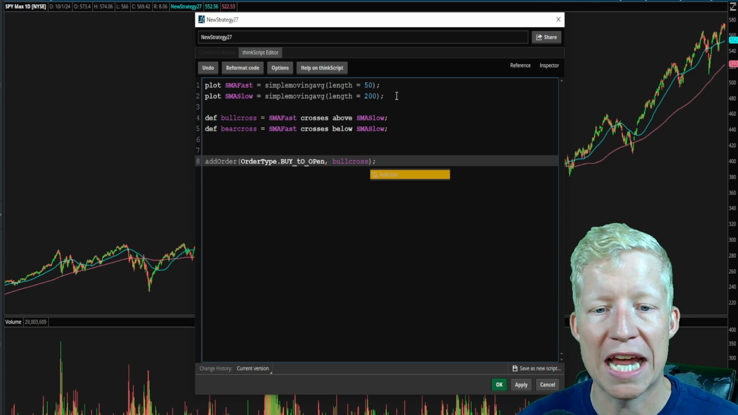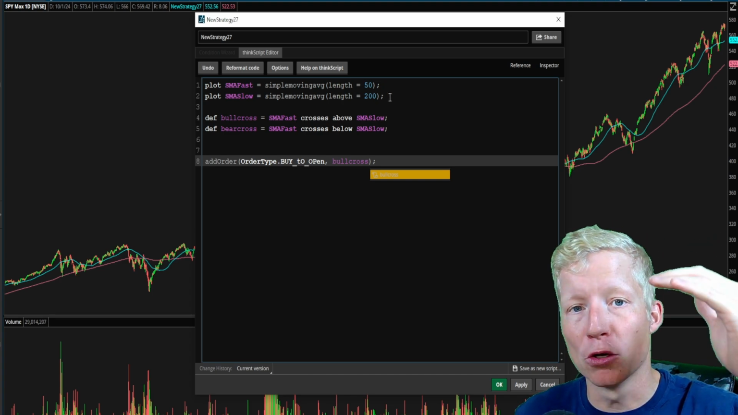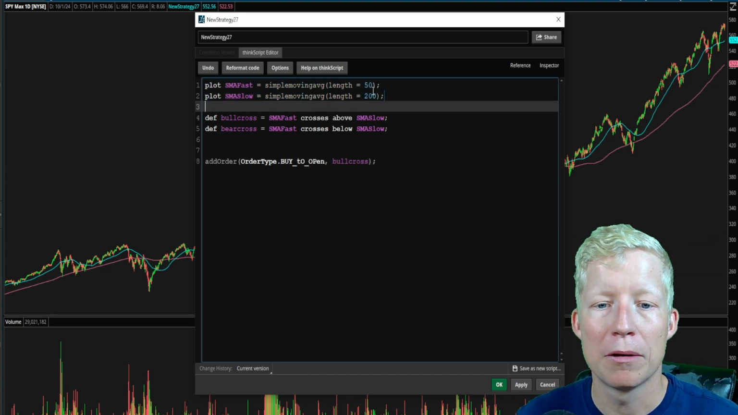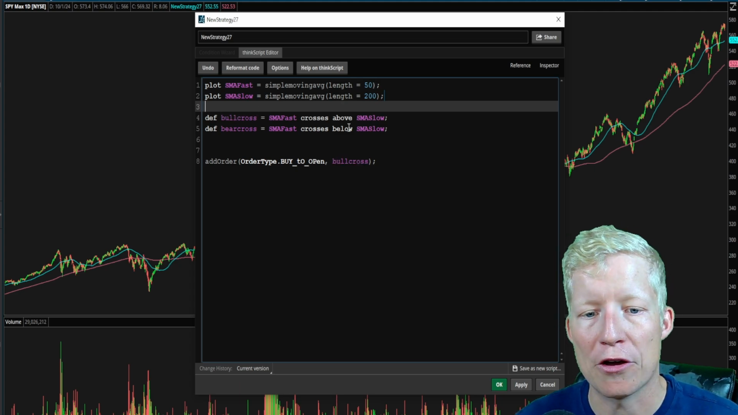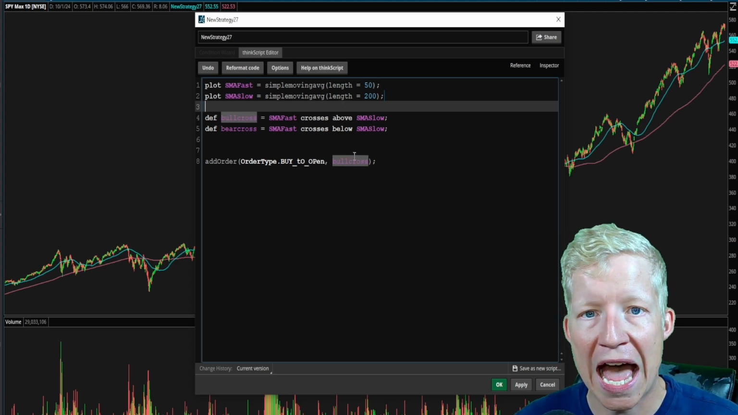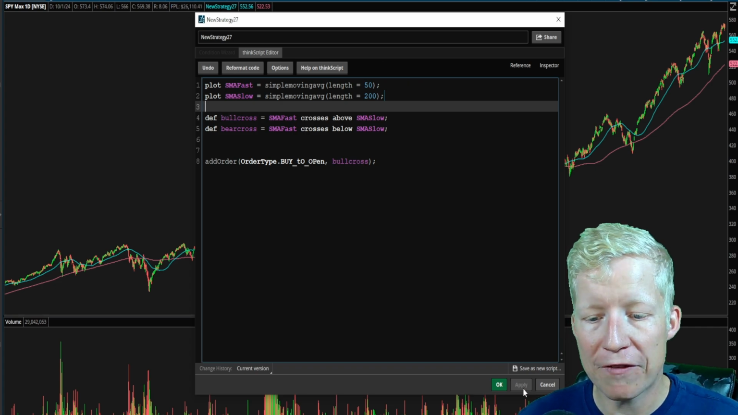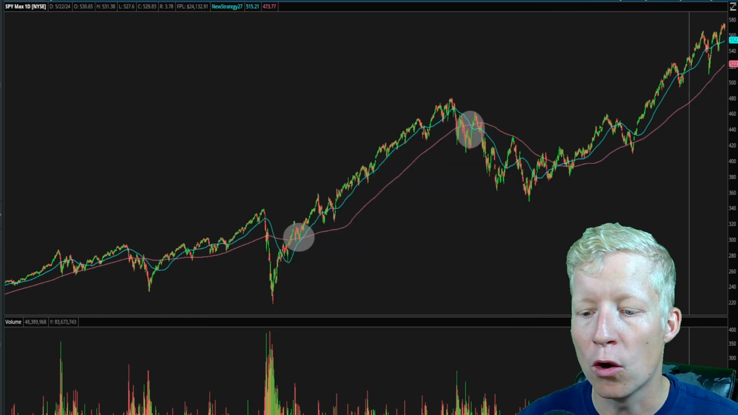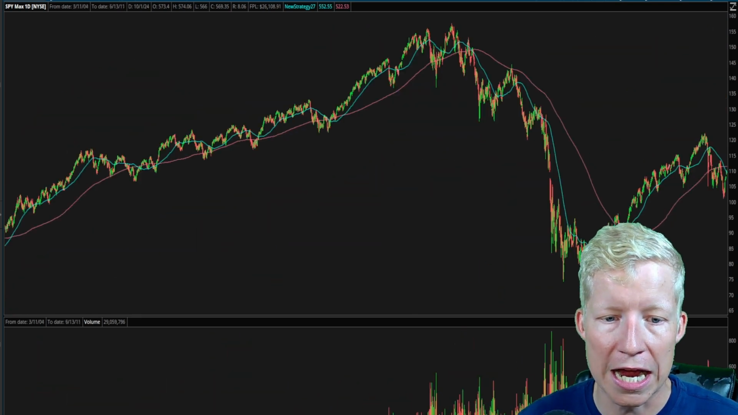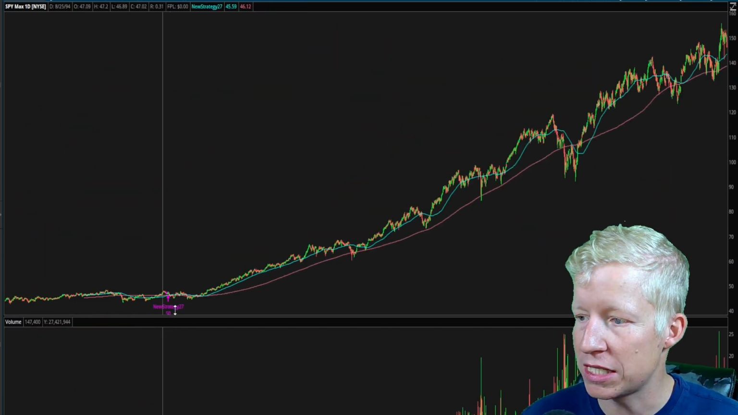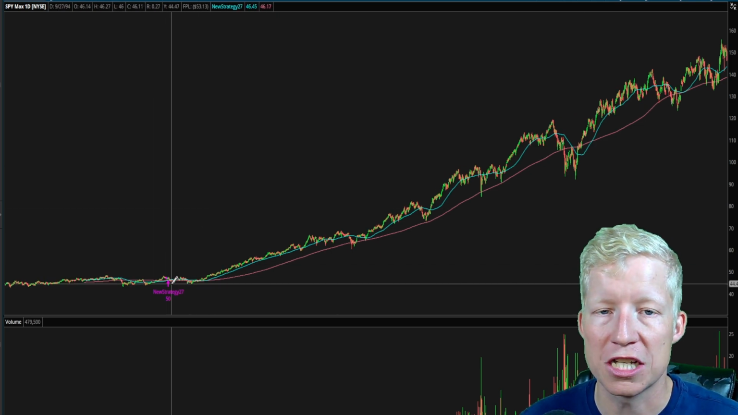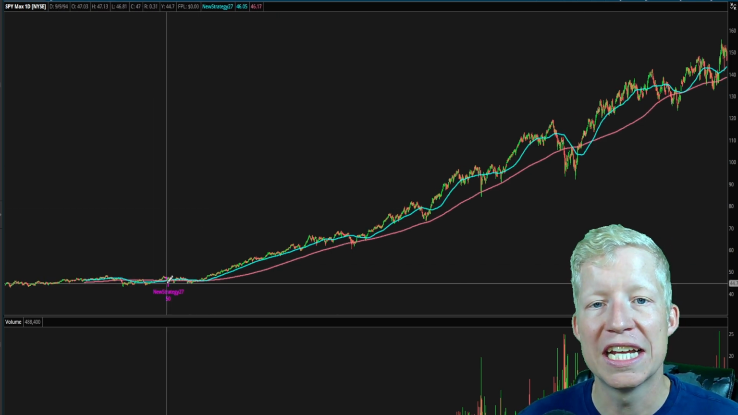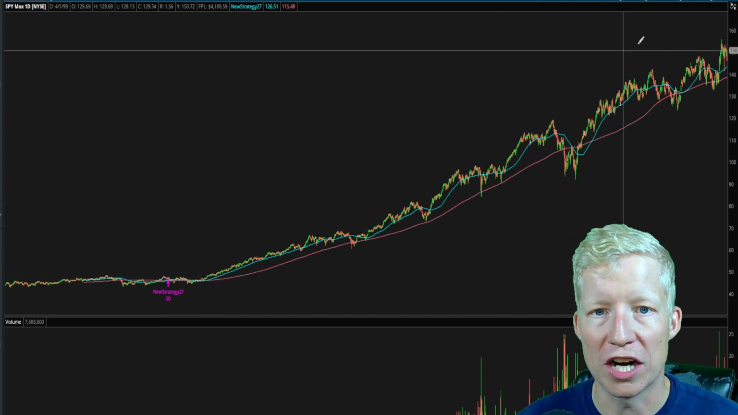Notice how this all flows downhill, right? You kind of build the building blocks top down: plot the simple moving averages, perform the calculations, call the calculations into the add order action function. If I were to hit apply on this now, you will see the first time there is a cross of the 50 and 200 simple moving average, the strategy is entering the trade.